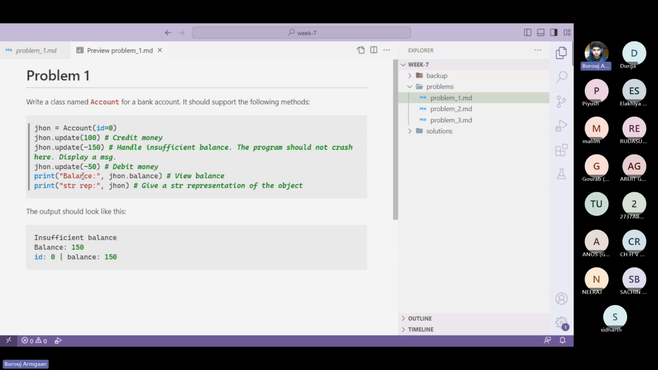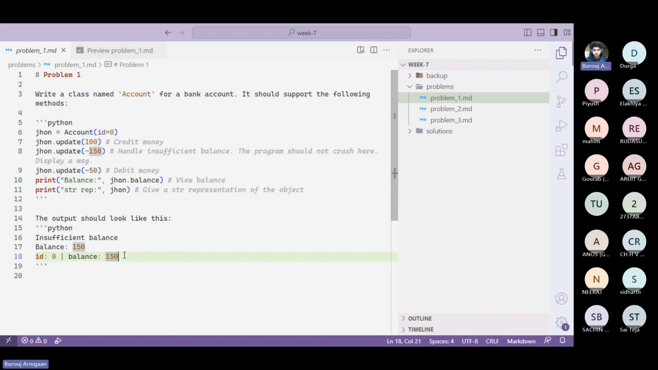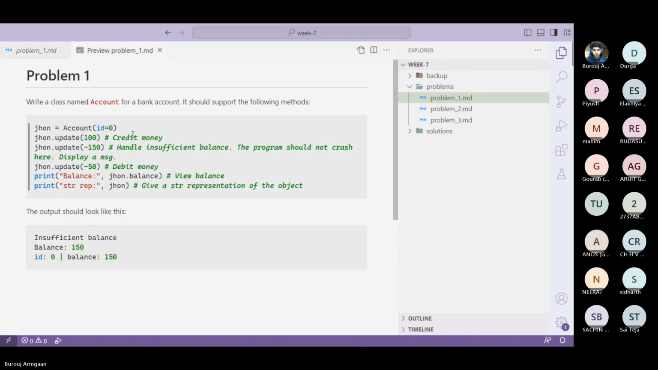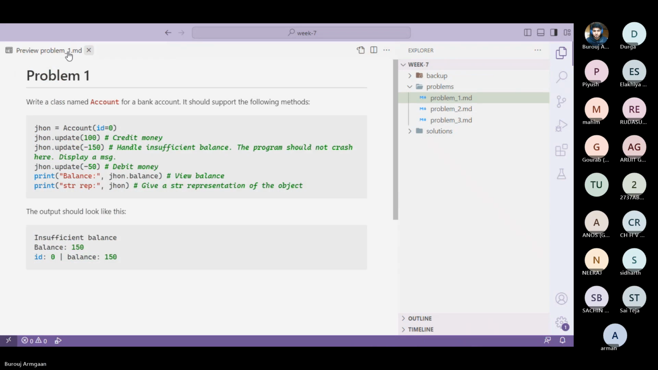transaction as well. At the end, you should maintain how much balance a person has and a string representation of your class, so that when I print the object, it should give me something like this. Any questions? Okay, so let's take, I think, 15. It should take 5 or 10 minutes, but let's take 15 minutes and then we'll see.